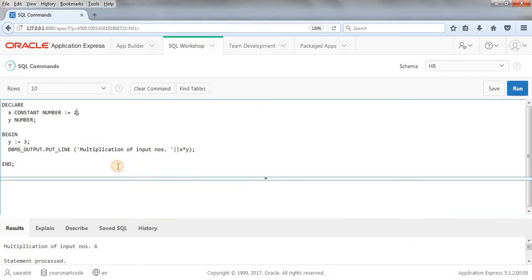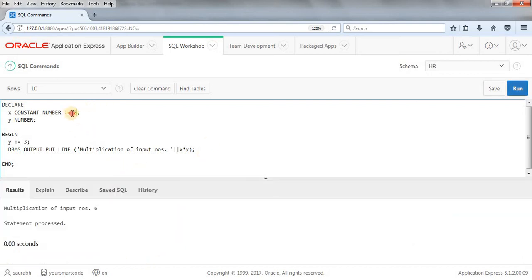So this is one way to assign the value. For the other way, I'm writing x constant number, then the keyword DEFAULT 2. It means the default value of x is 2. When I run this query, we get the same value, 6.